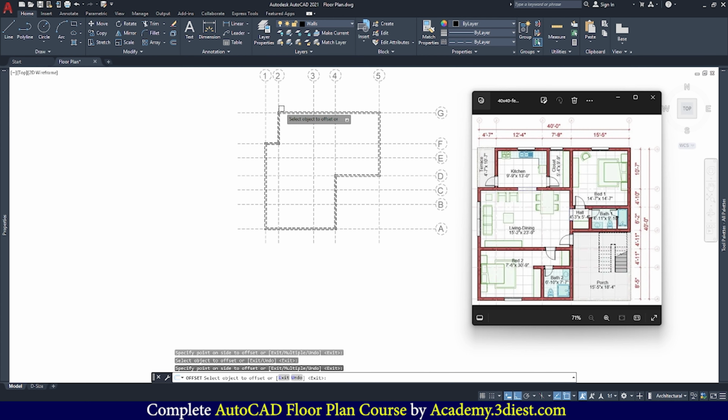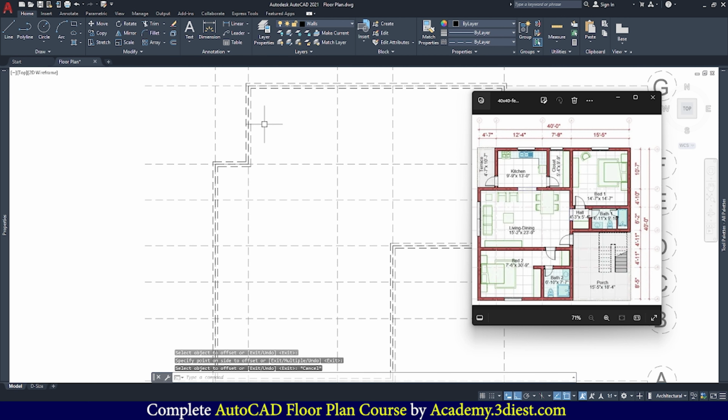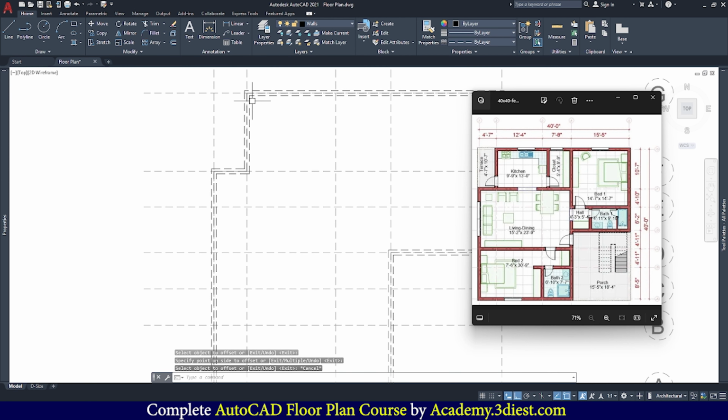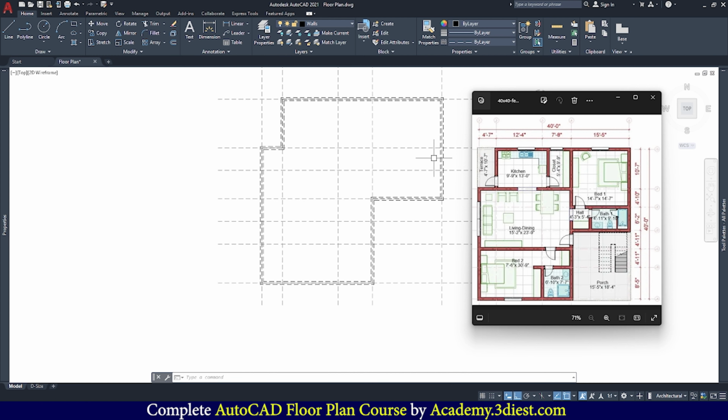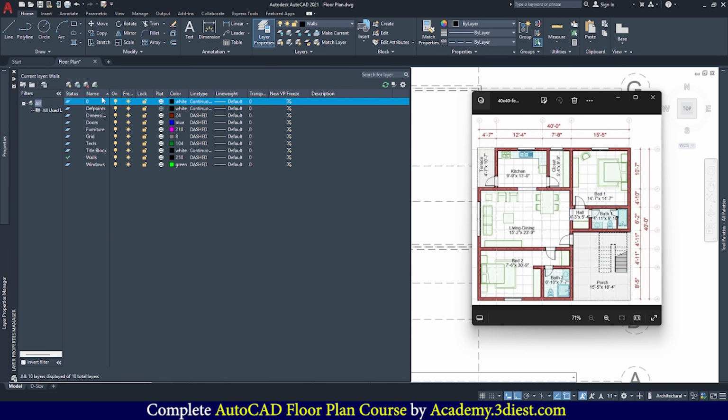Here you can see, now our external wall just got created, but these walls are coming like a dash line, and we want these lines to be solid lines. So maybe there is a problem with our layer. So I will go on to the layer properties panel, and in the walls layer you can see the line type is selected to dash.